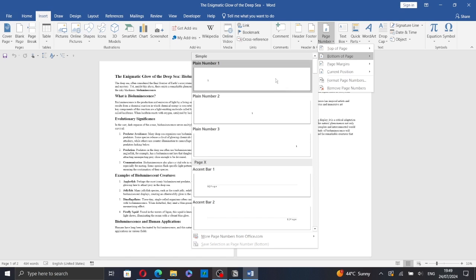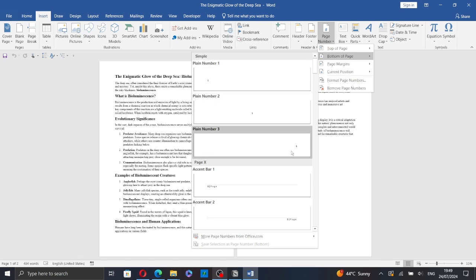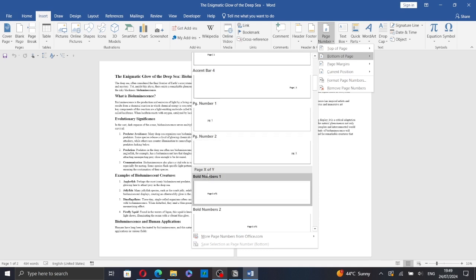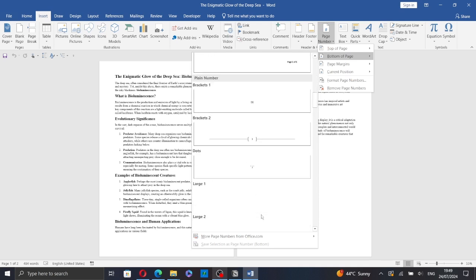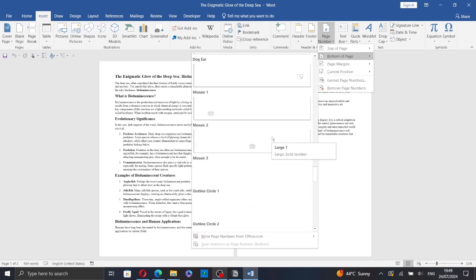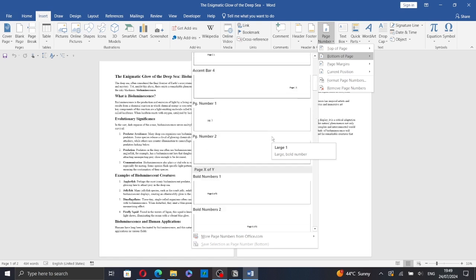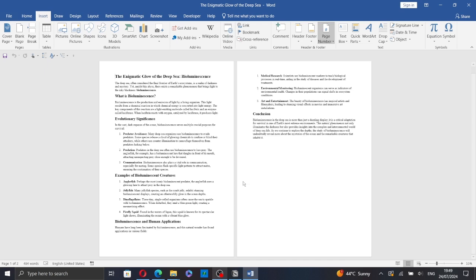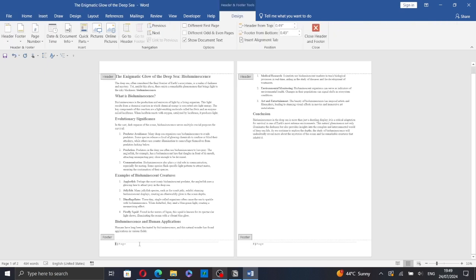Here you have multiple options. Simple, accent bar, page X of Y, plain numbers, or large numbers, and many other options. So I will select this option, for example, click on it. And now, as you can see, the numbers have been added.